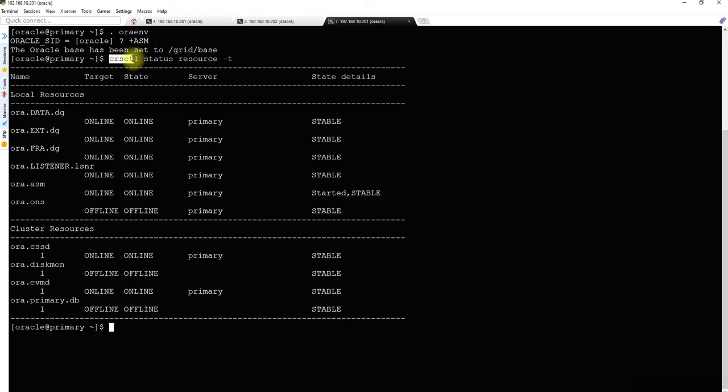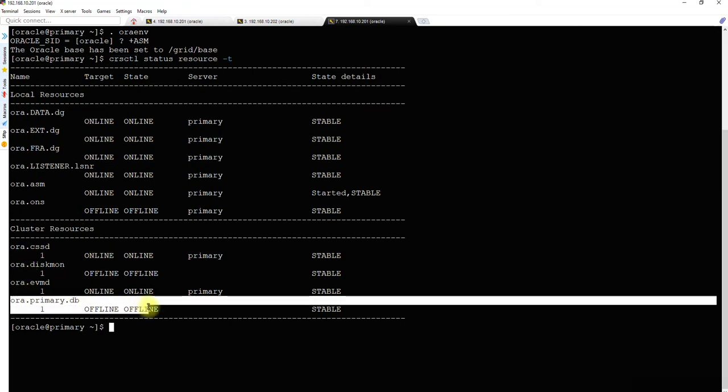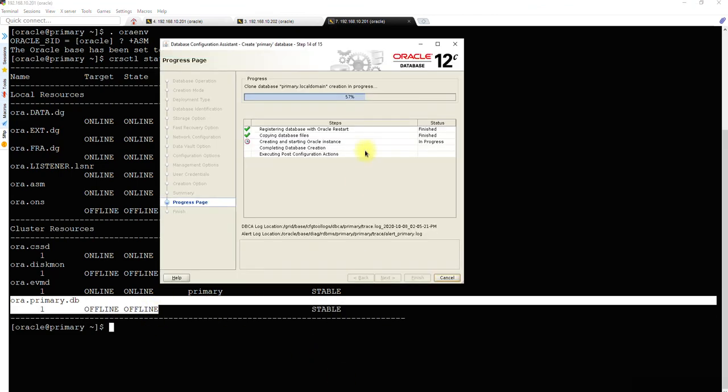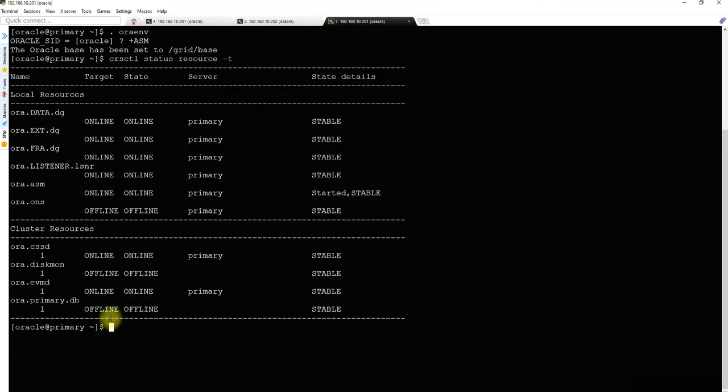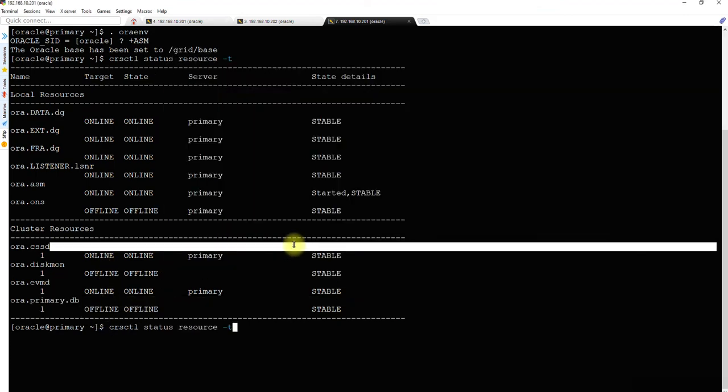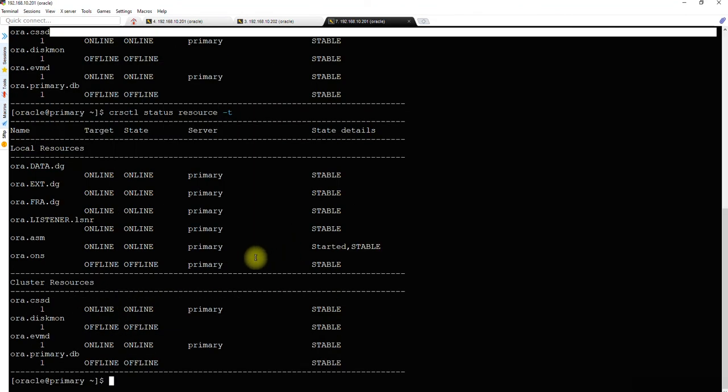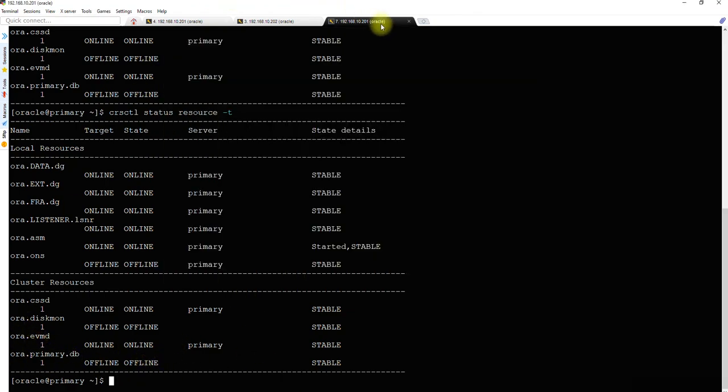When we ran the crsctl utility, this is a cluster utility. When you run that, it will show you what resources are running, which are managed by the upper stack, which is CRS. It is managing the database as well. Currently it is offline because we are still in the installation phase, but eventually you will see it online. Let me run it again to see if something is different. So it is still setting it up.